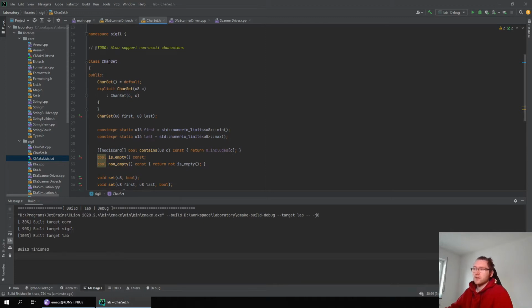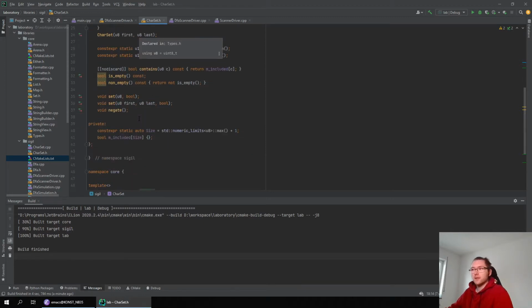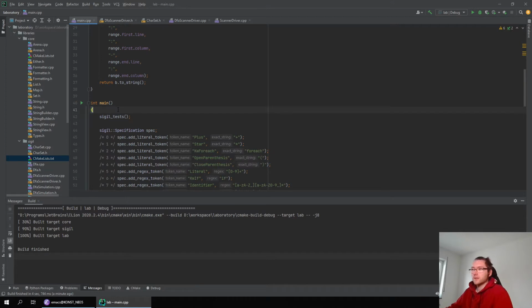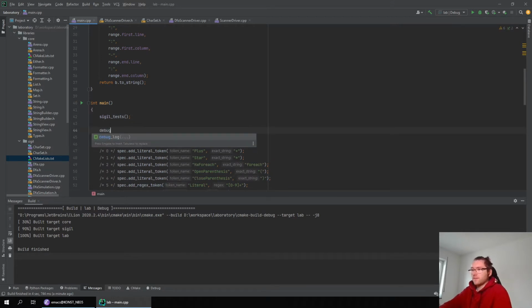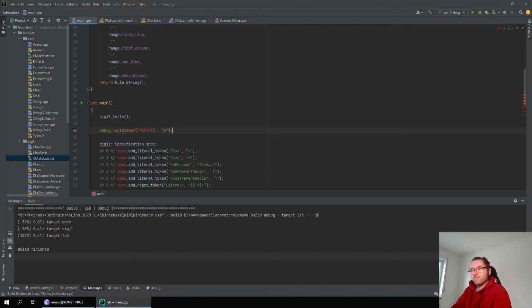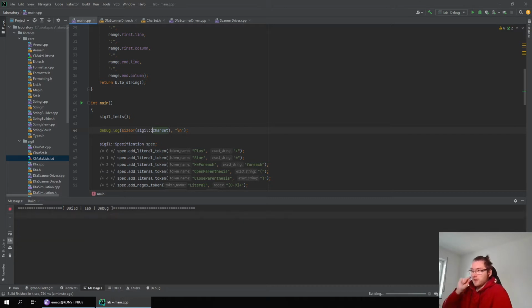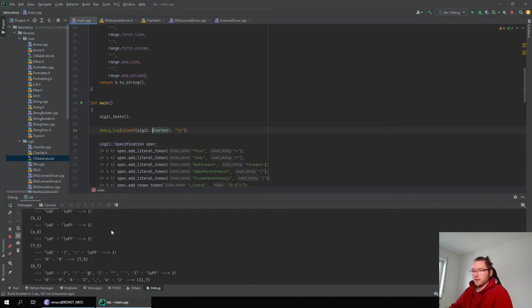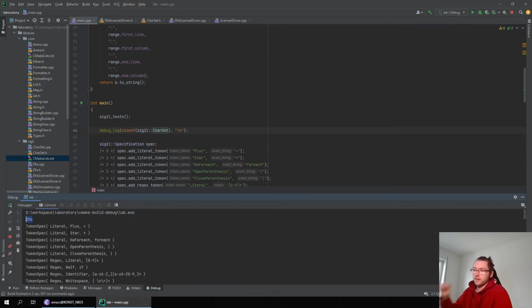So I think this data structure should be like 256 bytes. Let's double check this. So character set, did I import this? So let's see, what does this print? So yeah, 256.